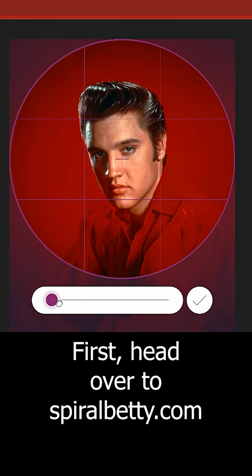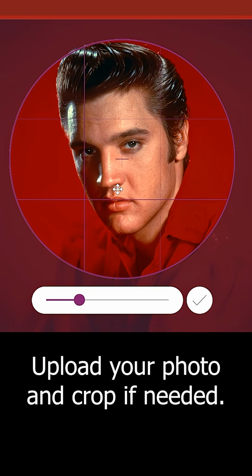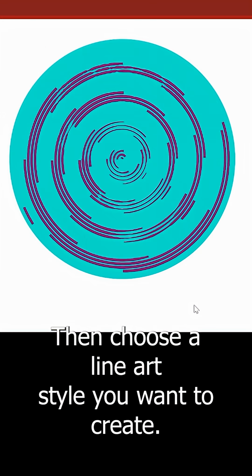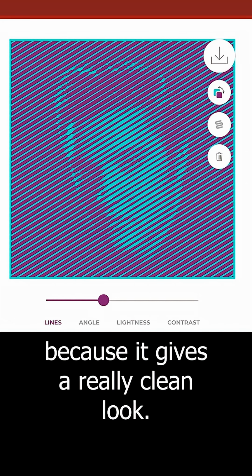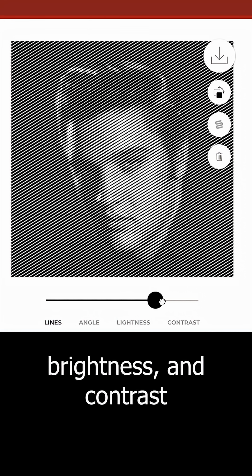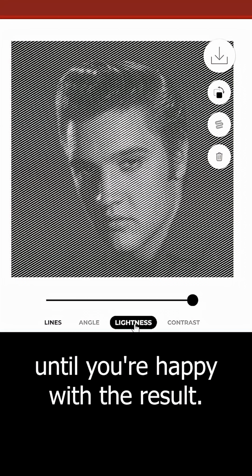First, head over to spiralbetty.com. Upload your photo and crop if needed. Then choose the line art style you want to create. I like the straight line option because it gives a really clean look. Adjust the line thickness, brightness, and contrast until you're happy with the result.